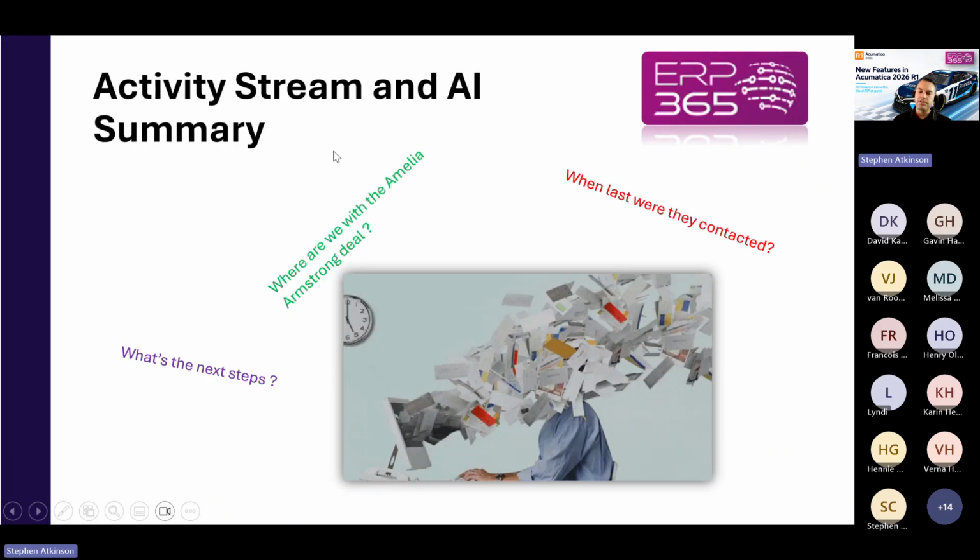Okay, activity stream and AI summary. So I think what's definitely improved in these AI tools is the ability to take a whole lot of data. There's so much data overload and so much information these days that you've got to trawl through in systems, and that's where I'm starting to see the power of AI come in.